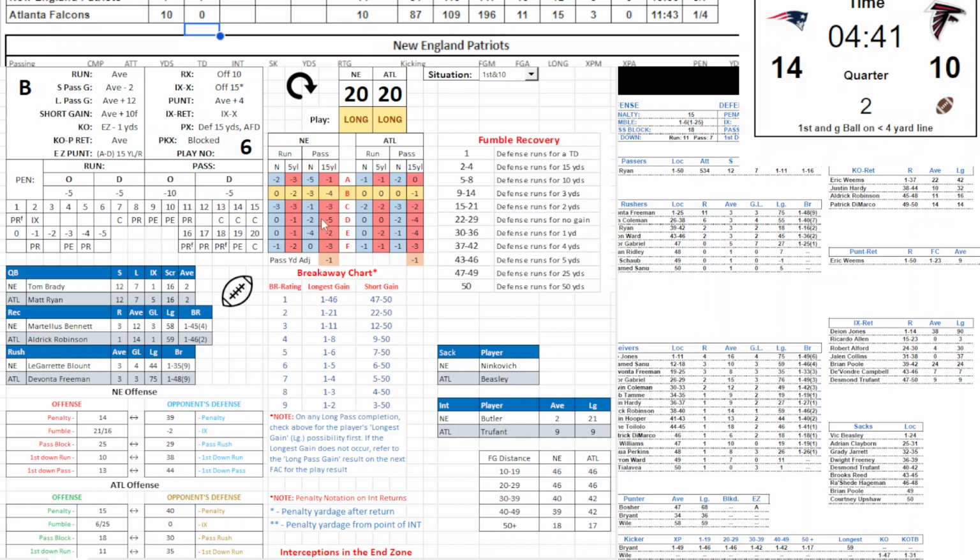I was going to say something about that, but I forgot. First and goal on the 4. Okay.